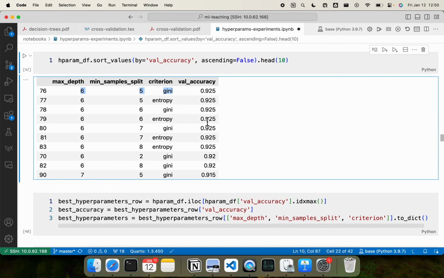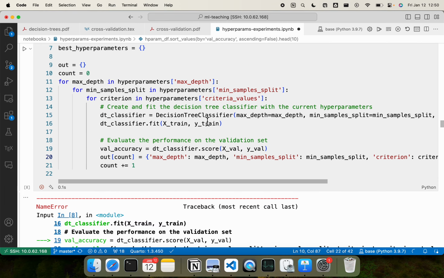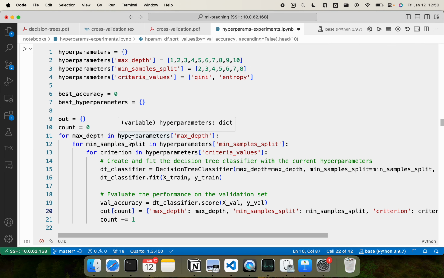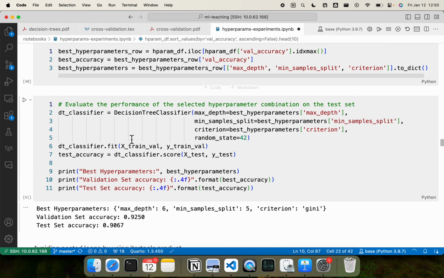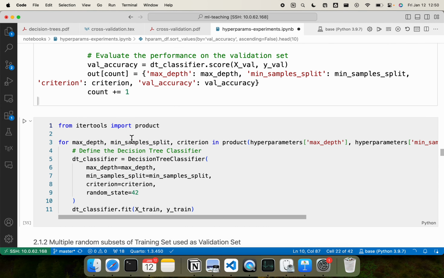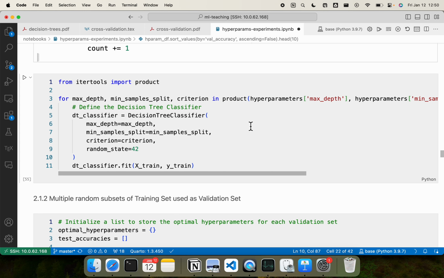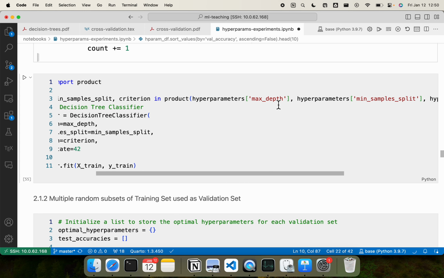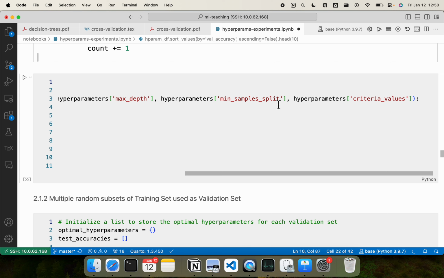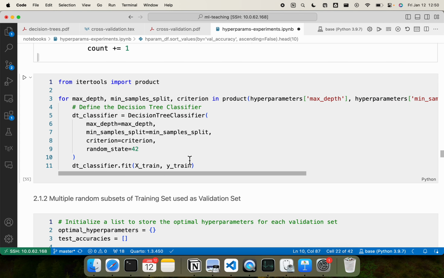Another cool small thing to show: I had written nested for loops here. I had 3 hyperparameters, so 3 nested for loops. I could have also used something known as itertools.product, and I can just call product of the hyperparameters, this and this and this, and so on, and then I'll get the overall combinations. So I don't have to write nested for loops this way.